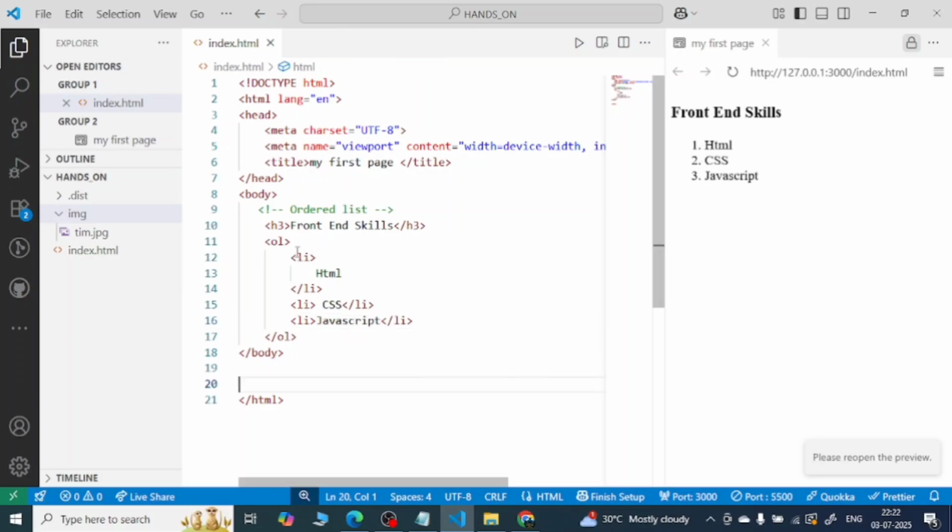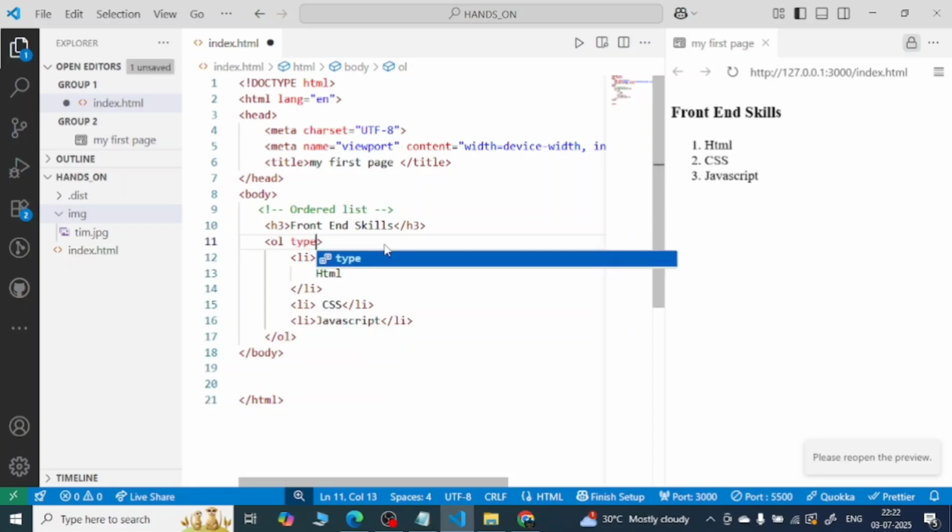Suppose I want to change the numbers to another form. You can do that by using the type attribute. Type equal to, within double quotes, I can go with a. You see here it converts into lowercase alphabets. If I make it uppercase A, it changes. If I go for lowercase Roman, it changes. If I go for uppercase Roman, it changes.